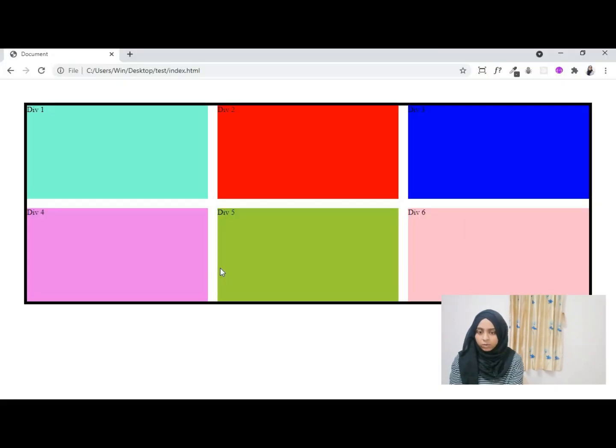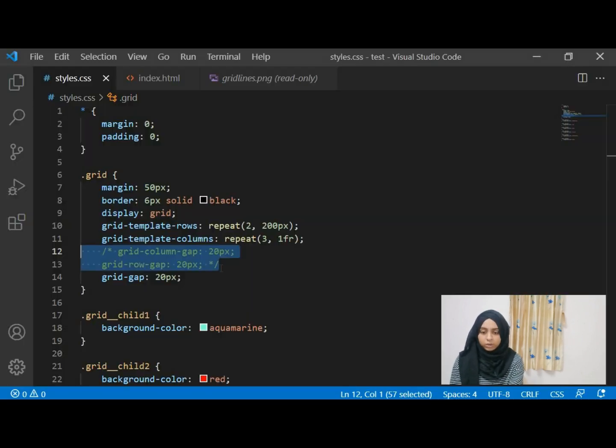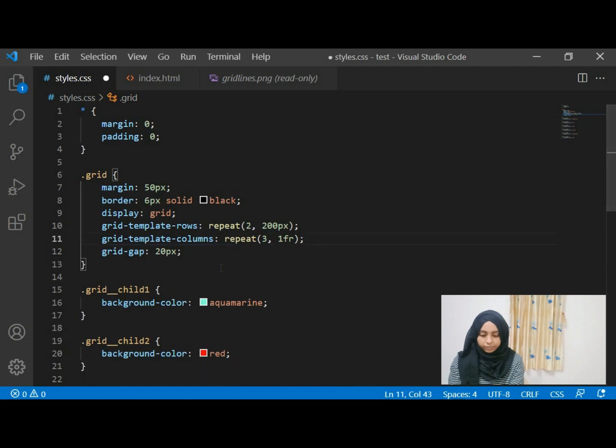Can you see we haven't touched any of our children elements, right? Children divs until now. We are controlling our entire grid using only the parent container. So this is how powerful the grid is. Okay, if you understand this, then it is very easy for you all to make complex layouts. All right, so this is grid gap.